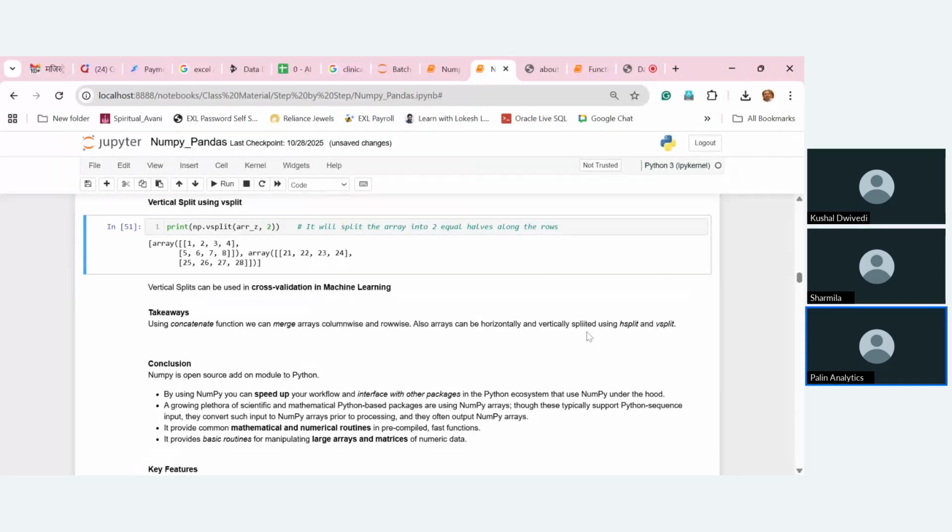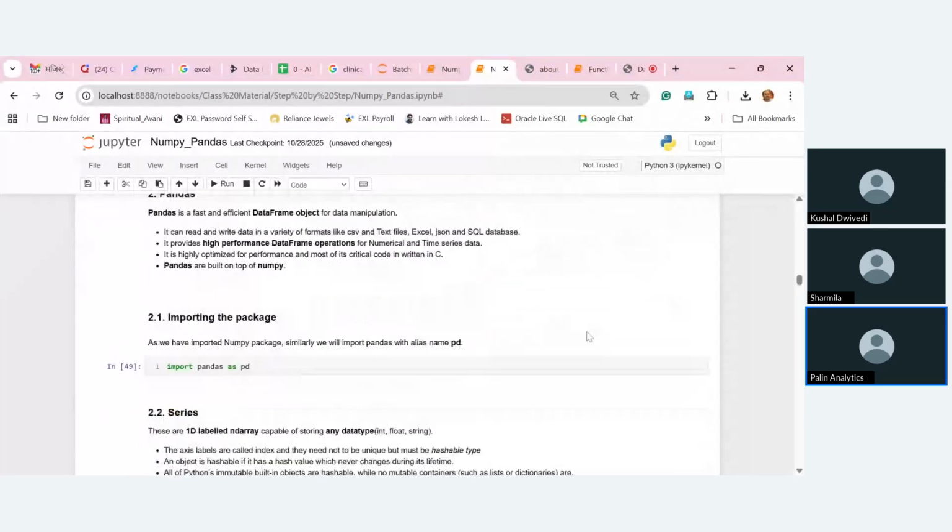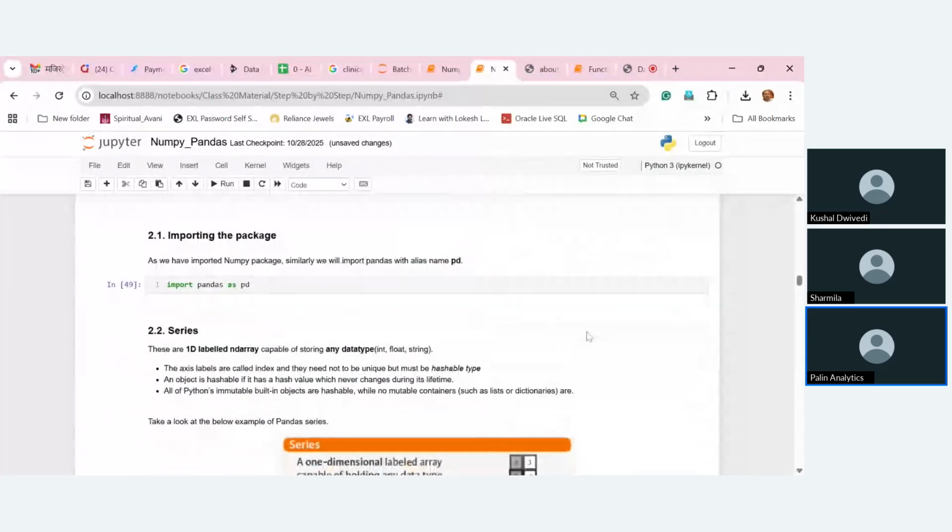Okay, so this NumPy part is over. Now the pandas part has to be started. So tomorrow we'll start with the pandas part.